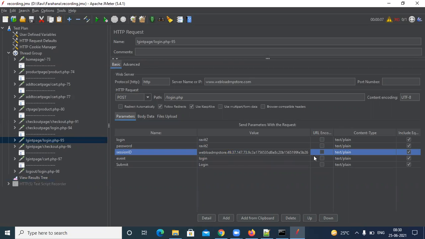So it won't work, so I don't have to run it. You understood why it won't work? Because again, it will get a new value. Every time it will generate a new value. So can we pass manually from that new value to the old value here? No, right? We can't do it manually. So that's why we use the regular expression extractor.